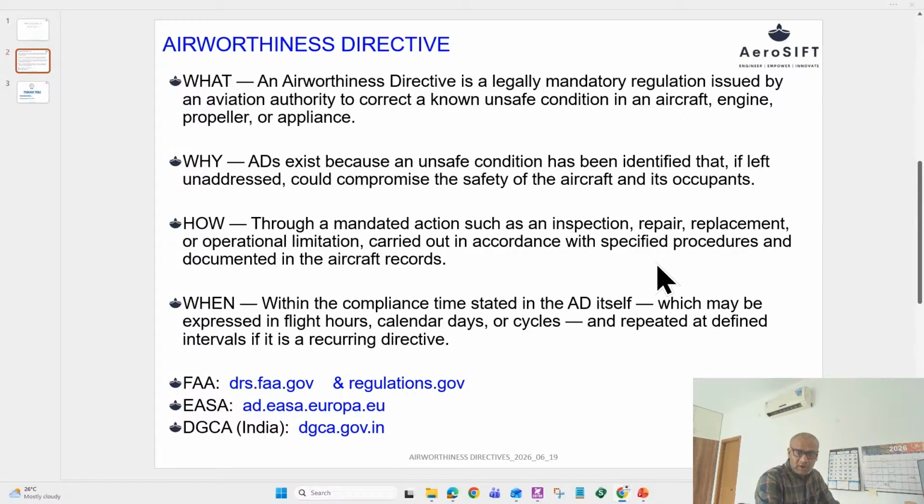We'll have a look at one of the ADs just to give you an idea of what needs to be done and when it needs to be done. I mean, when does the action need to be taken once an AD is issued? The AD will tell you the compliance requirements: the flight cycles, flight hours, calendar days, and whether it is a one-time inspection or a repetitive inspection. All those details will be captured in the airworthiness directive.